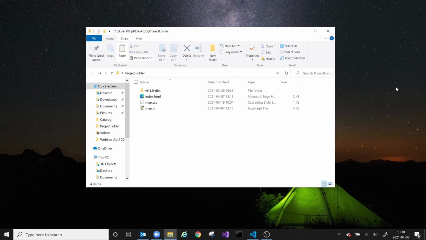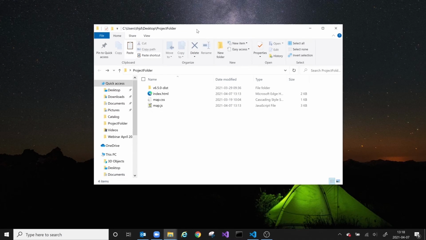So right now I have a project folder open with some of the essential files needed to create this web application. First off, we have our standard HTML file for the web application. Then we have a map CSS style sheet to style some of the components. And then the most crucial part here is our map.js file, which is going to be the JavaScript needed to connect our published map services.